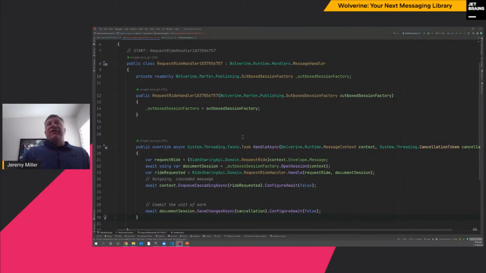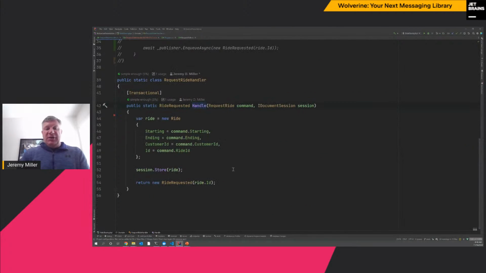So the code on the screen you see, Wolverine actually generates code at runtime, or can do it ahead of time as well. It generates code to wrap around your code. So this is the handle method in our application.